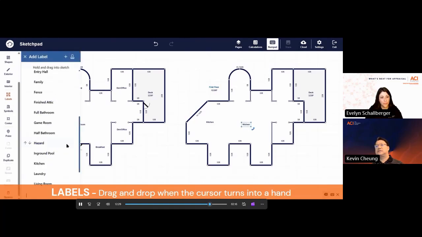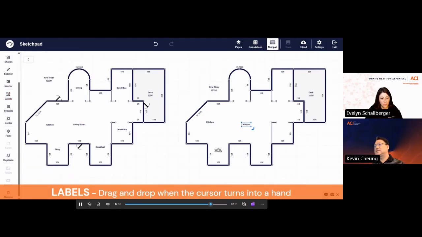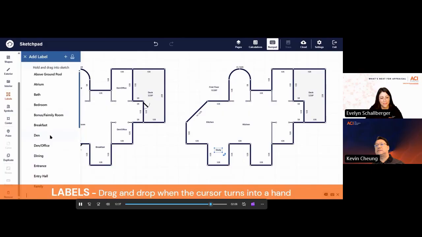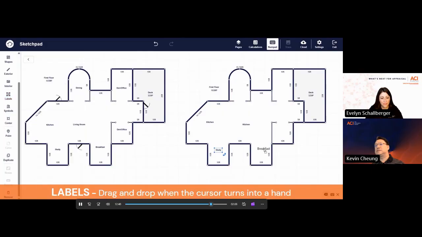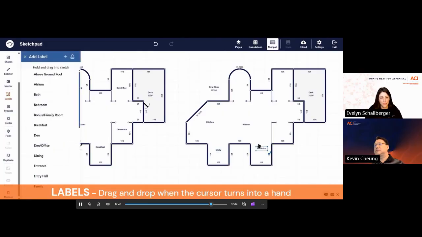Okay, we have a study down there by the left over there. Okay, let's grab the study. Okay, down there. Okay, and then we have a breakfast room over there on the right. Okay, that's a breakfast room over there. Okay, and then up here we have 2 den offices.